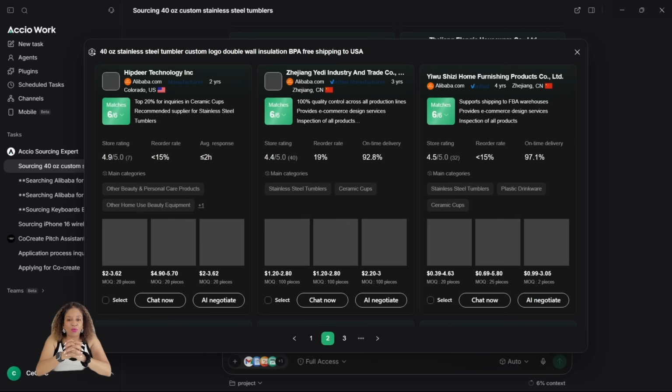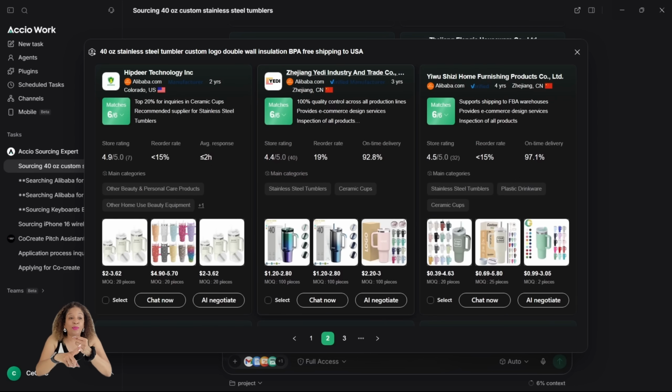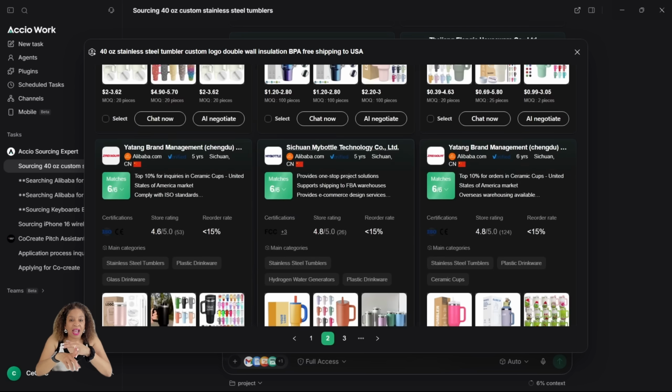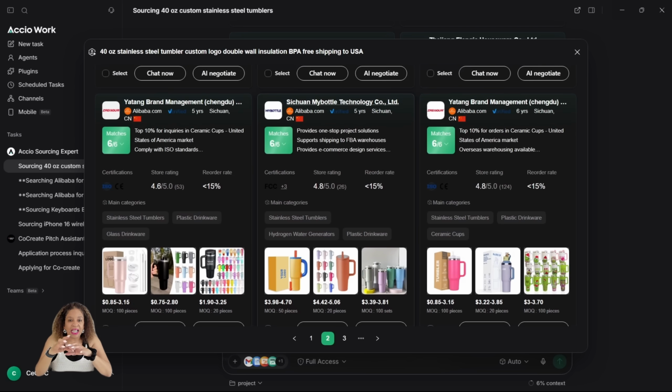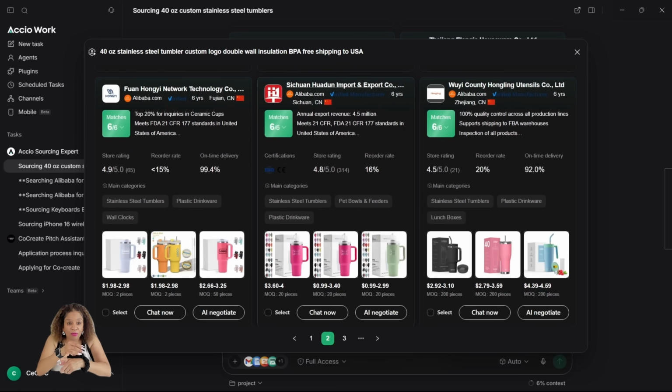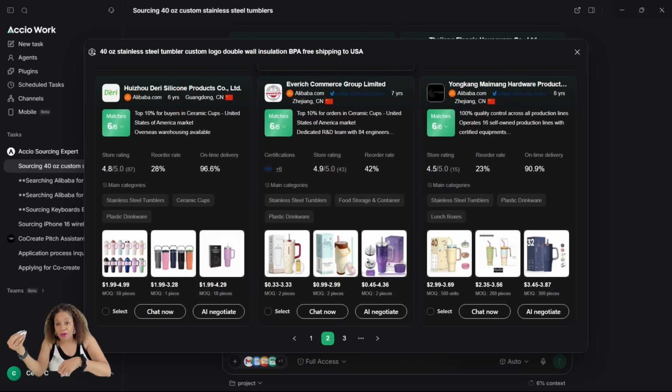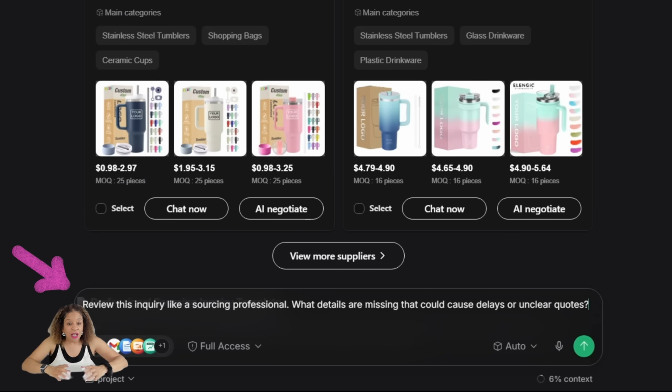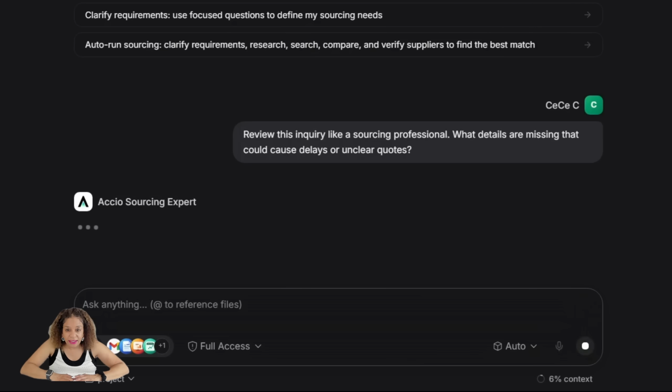Look at all the ones with different colors, and it gives me a rating and the average, how long it's going to take, how long it's going to take to reorder, the rate. Will it be able to deliver in my part of the country? Yes. Review this inquiry like a sourcing professional. What details are missing?